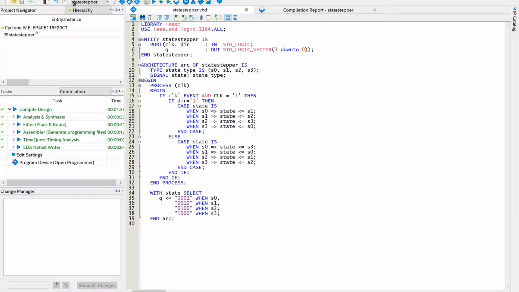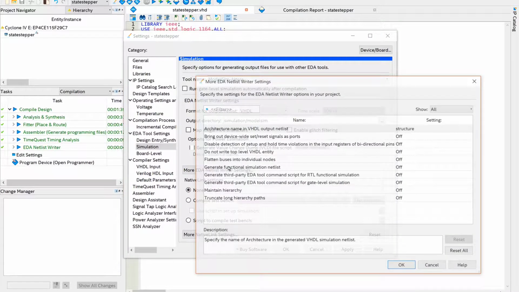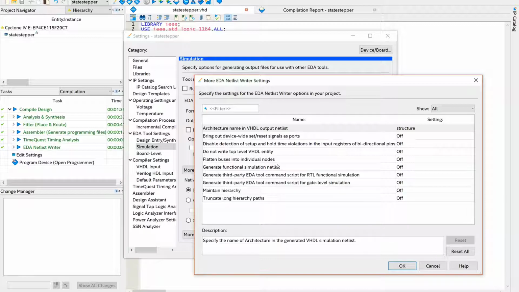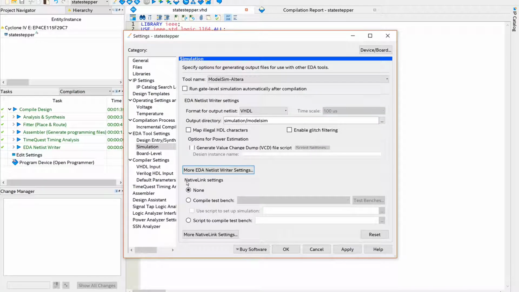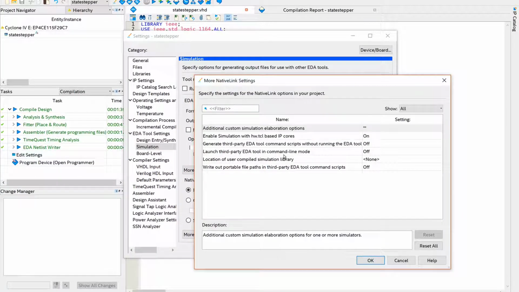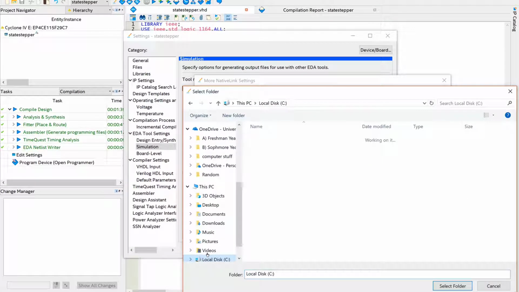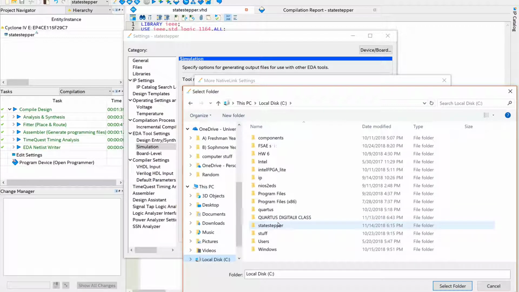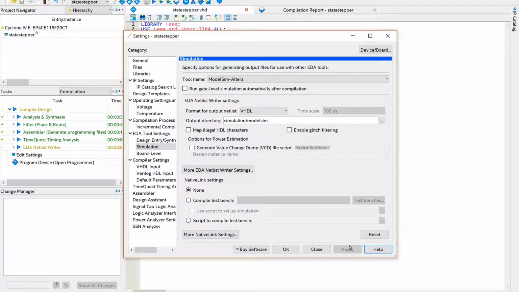Under Assignment Settings, make sure your tool name is Modelsim Altera and format is VHDL. Under More EDA Netlist Writer Settings, make sure your Generate Function Simulation Netlist is on. Under More Native Language Settings, make sure the location of your file is in the box. Click Apply.